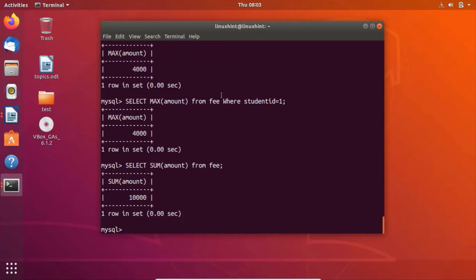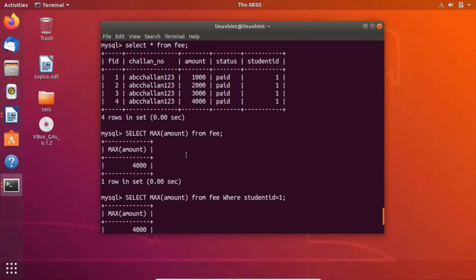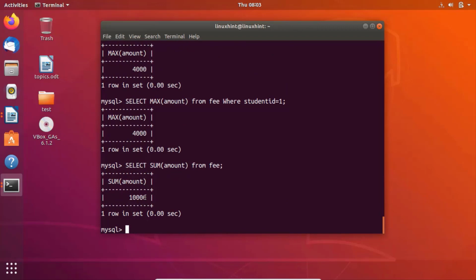So it will sum the value and it will tell you how much amount is paid in terms of fees. So we have the total sum amount of $10,000. And similarly, if you want to do the sum of the fee of a particular student ID, where student ID is equal to 1. Alright.